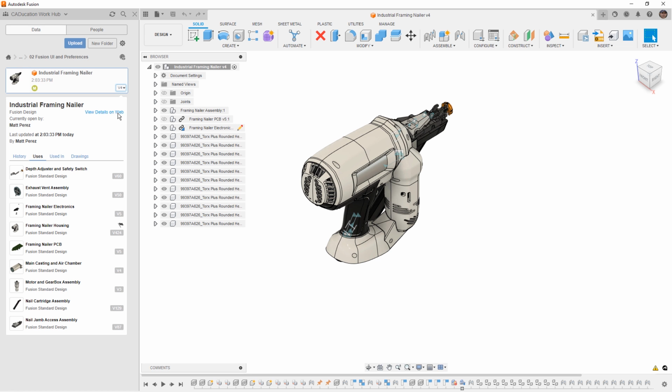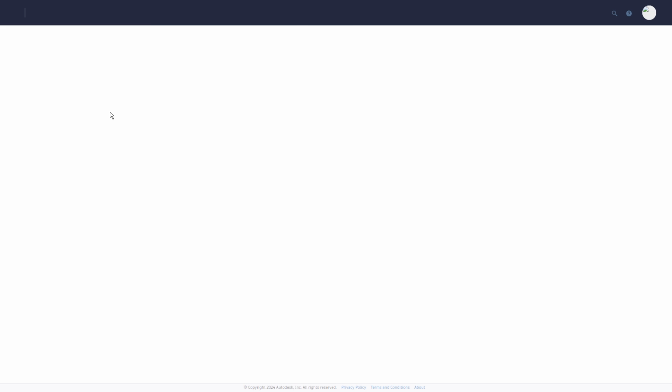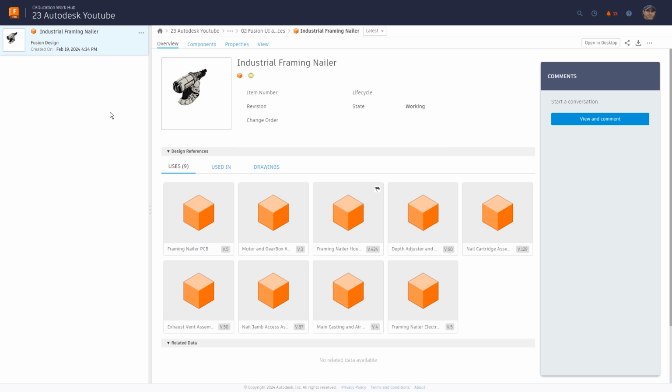We also have the option to view an individual design on the web, an entire subfolder, project, or the entire team hub. For this, let's go ahead and view details on the web. When we're viewing a design on the web, there are a couple of key areas that we want to pay attention to. First, the versions.